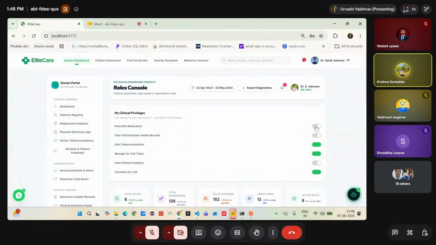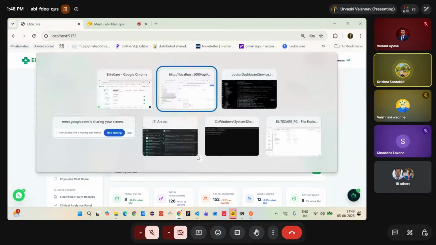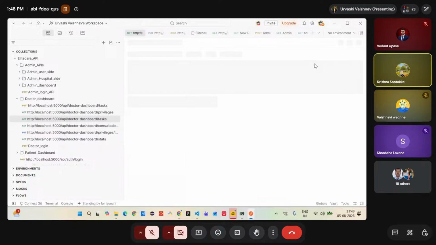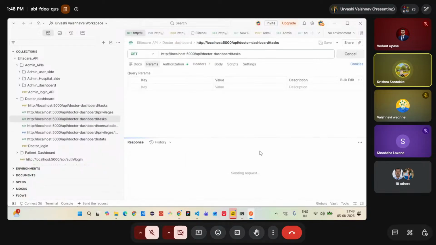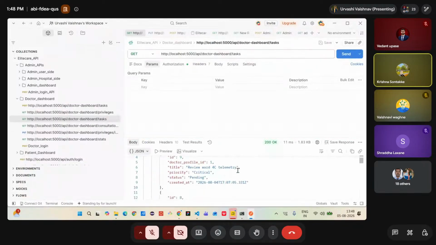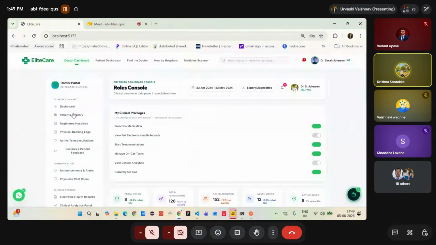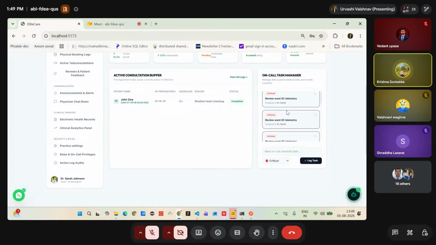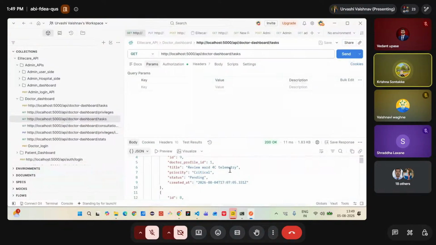This is the doctor task API. The URL is http localhost API doctor dashboard task and the method is GET because we are retrieving data. I add the JWT token in the authorization tab by selecting bearer token and send the request. The API verifies the token and returns all the tasks assigned to the doctor, including critical, pending, and completed tasks.